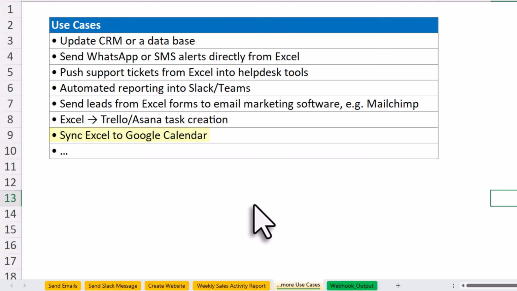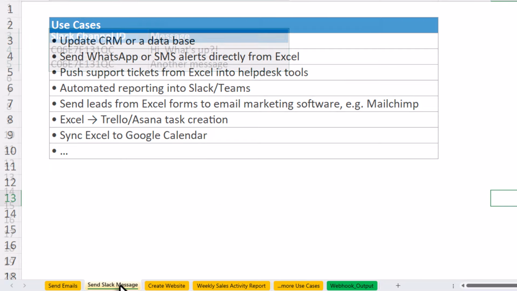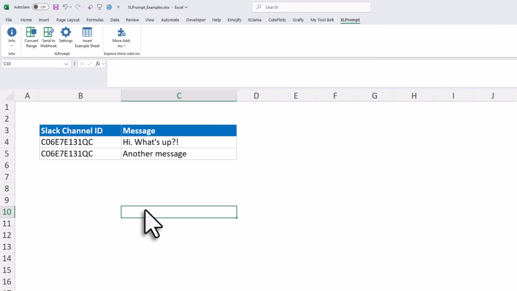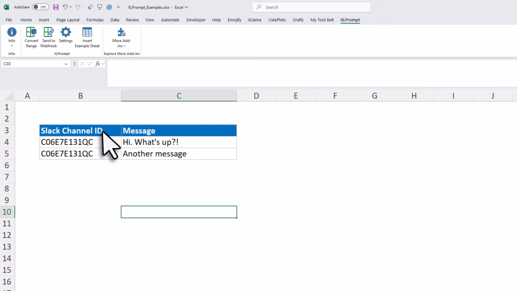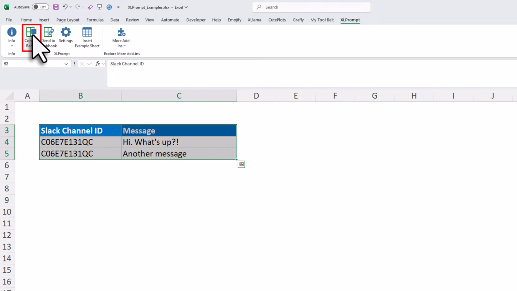Now, to show you how everything works and how you can set up your own automation workflows, let me walk you through it using the Slack message example. So the main idea behind XLPrompt is to convert any Excel data into structured format called JSON. To show you how that works, I will select my range again. But this time I will click the Convert Range button.